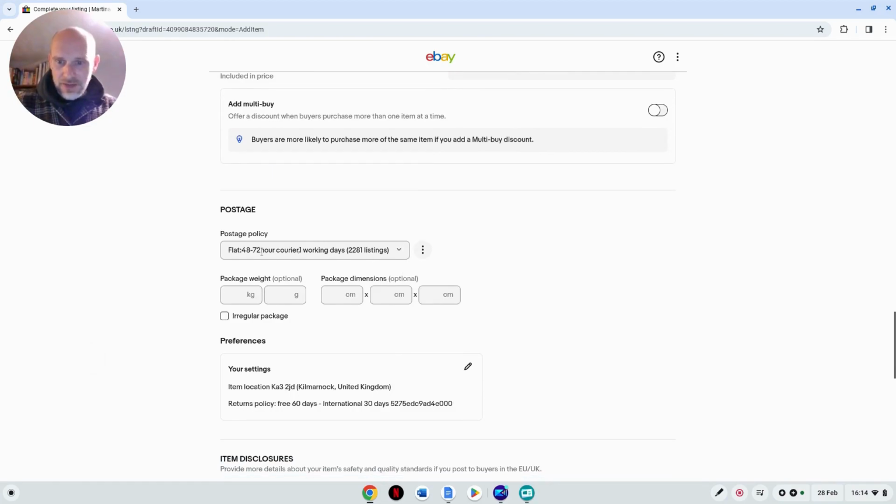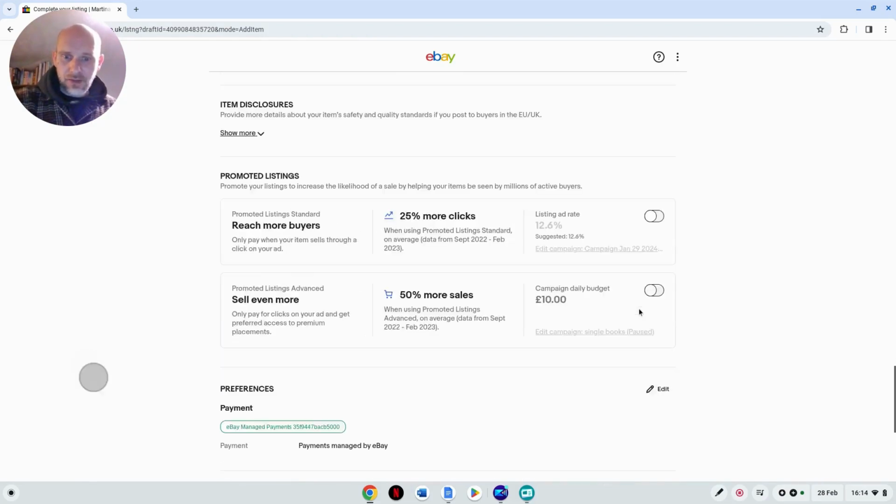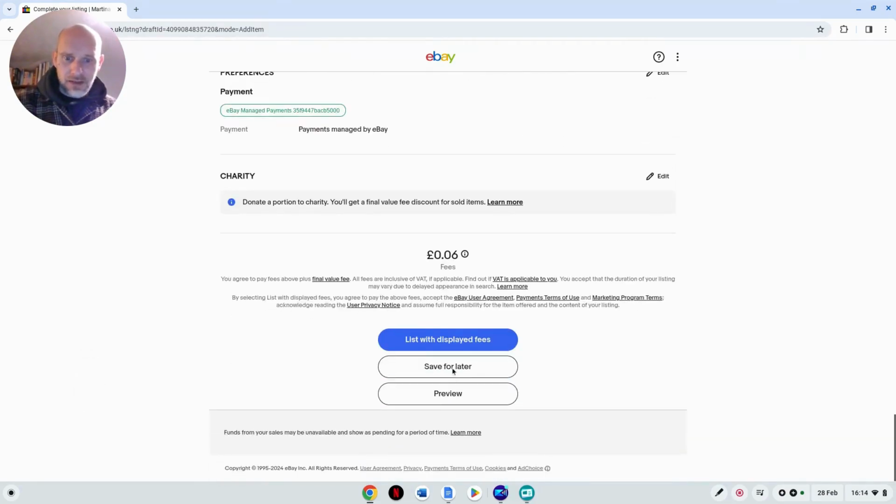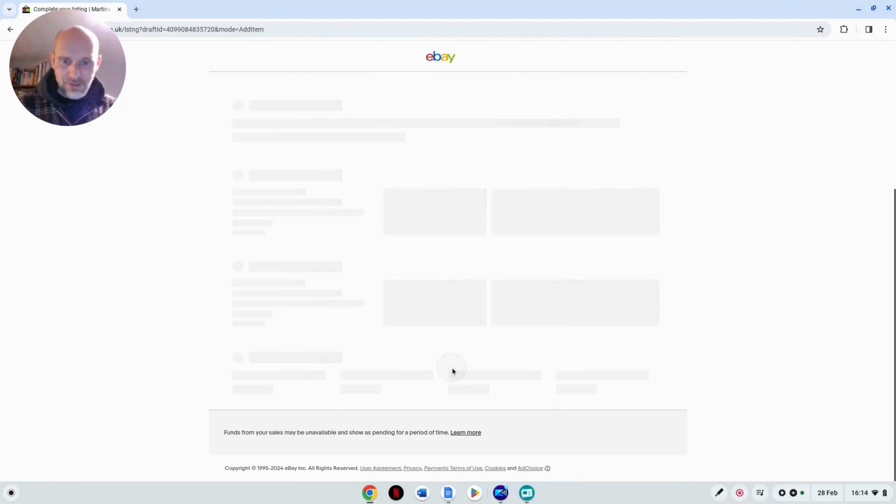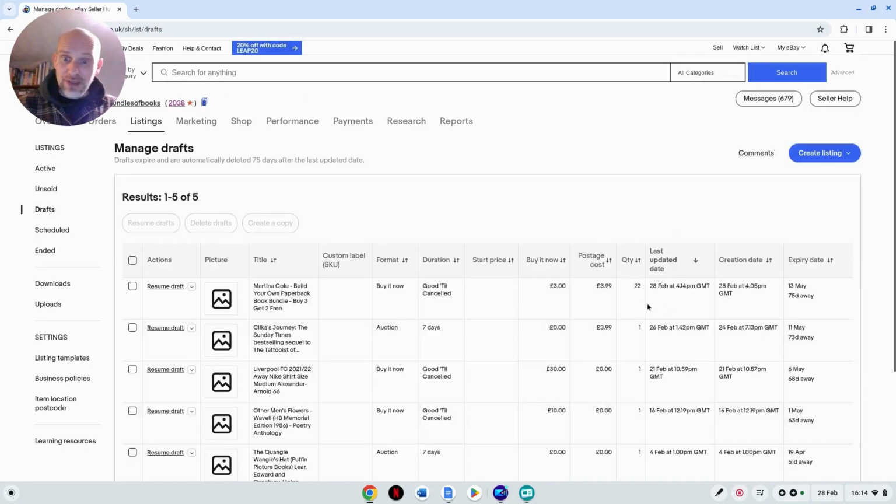And then this is my $3.99 postage setup, so I can leave that as it is. Right, next I am going to save for later, because I'm going to go and take some pictures of this on my phone.